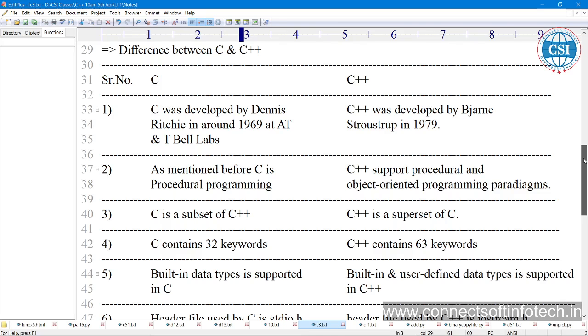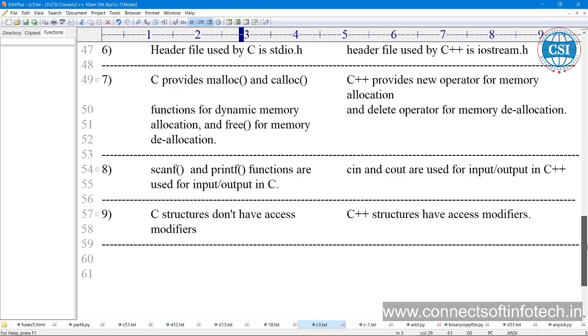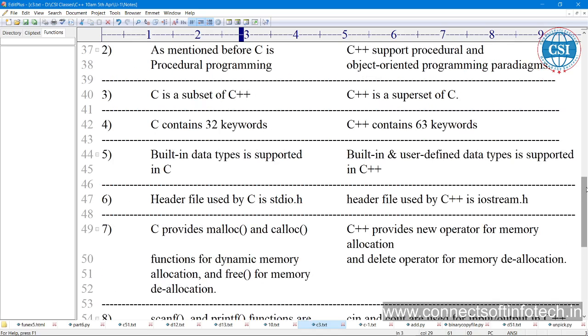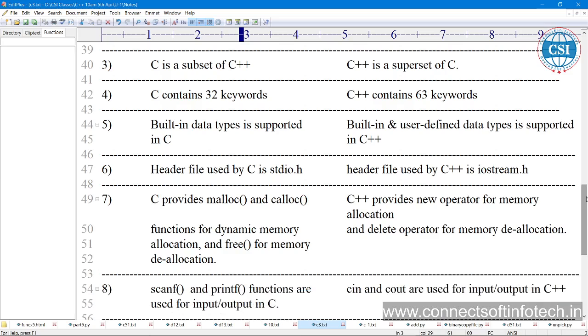Let's see the difference between C and C++. In today's class we are going to see the features of C++. Okay, features. What are the features? Features means the facility that the language developer provides to the developer.